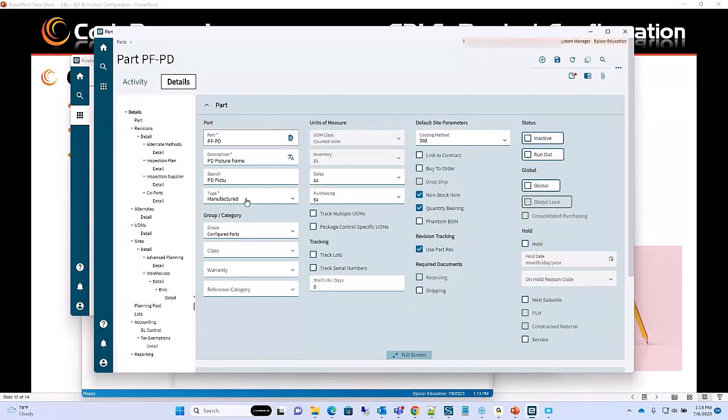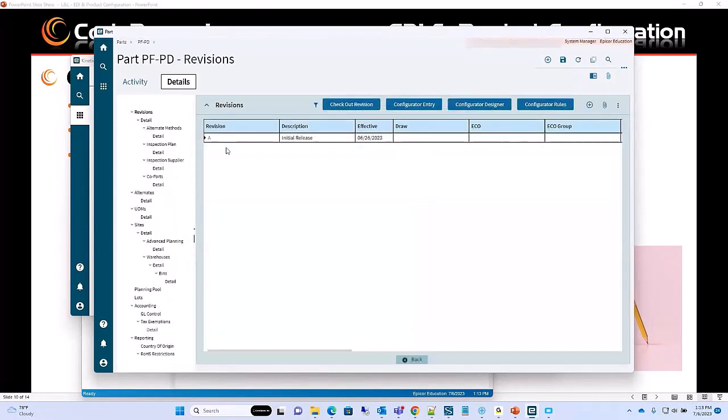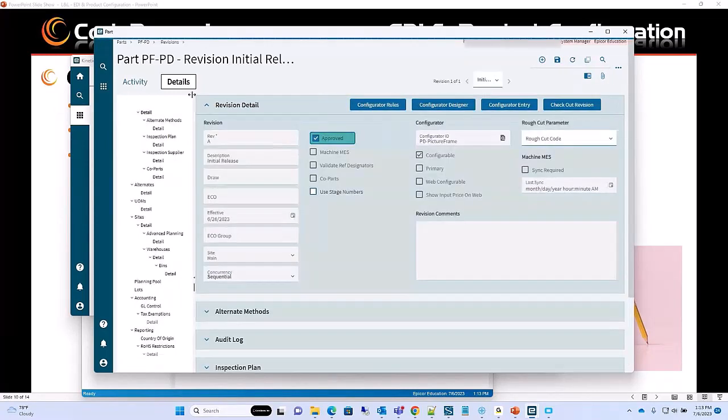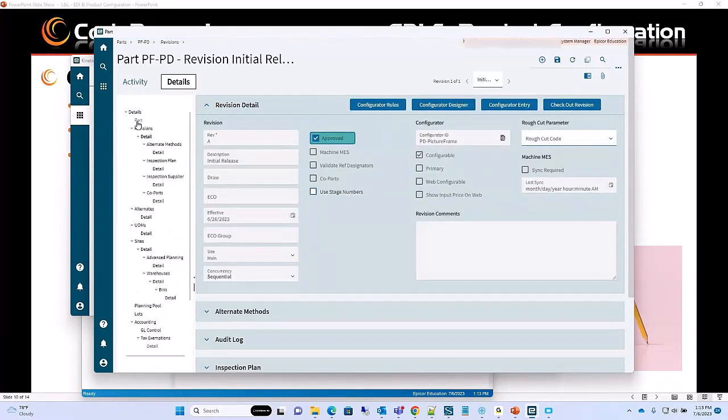When we create a new one, it's just like creating a new part, but we have to select this type as manufactured and select the group as configured parts, give it as a non-stock item, and when we go to create a new revision, if we gave all the options correct over here on the part detail, then we would have this configurator entry button that shows up here. Before the revision is approved, we can just go into configurator entry.